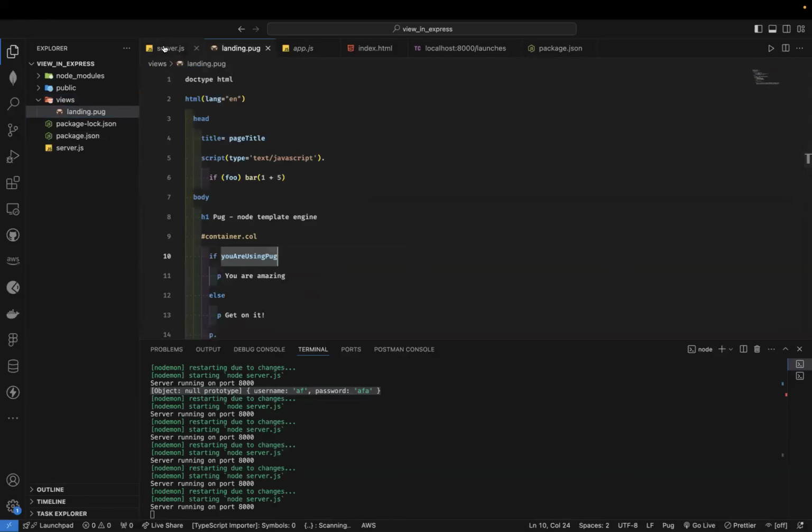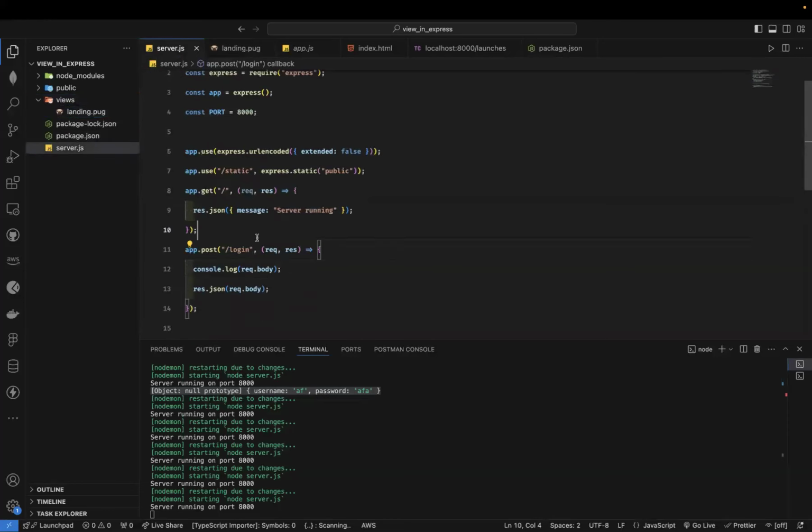Okay, so let's go to our server and do some configurations. One thing we need to set is we need to tell Express how to handle our views.